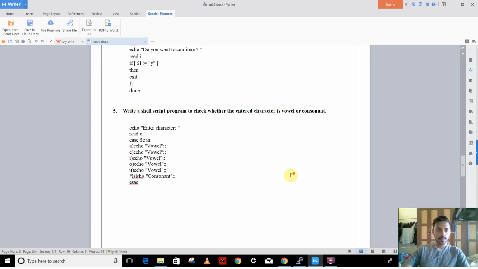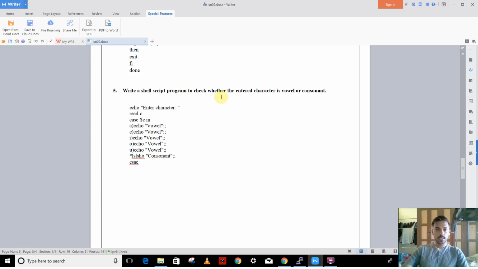And for the fifth one, write a shell script program to check whether the entered character is vowel or consonant. So I put the character, and it uses this switch case kind of version in Unix. So based on if the character is A, it prints vowel, E it prints vowel, I it prints vowel, O it prints vowel, U it prints vowel, else for all the consonants, it prints consonant.